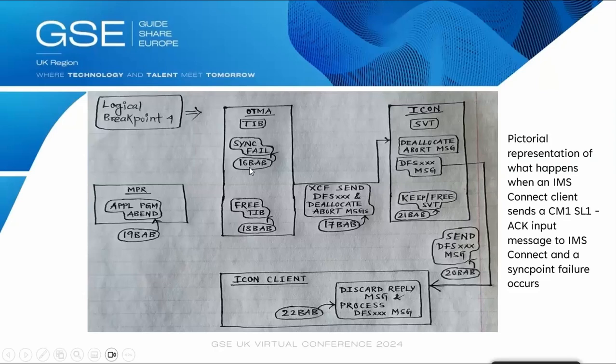Point number 16, phase 1 sync point will fail now. Point number 17, OTMA will process the failed sync point. OTMA will again send 2 messages. Remember, DFS XXX and deallocate abort message to IMS Connect via XCF. Now the messages can arrive in IMS Connect via XCF in any order.